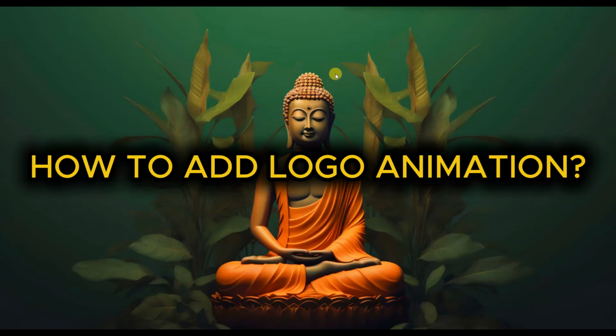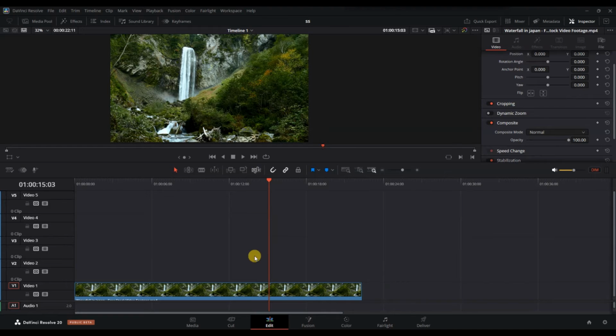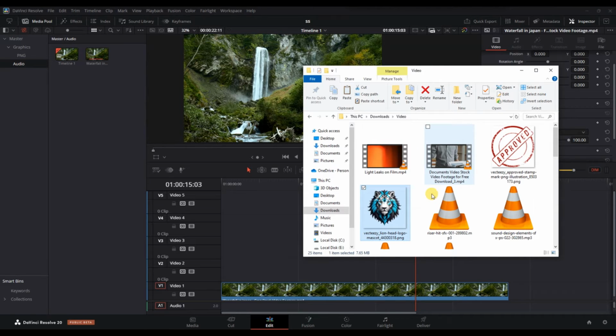How to add a logo animation in DaVinci Resolve. First of all, open your project in DaVinci Resolve and go to the edit page. Next, import your logo file by dragging it into the media pool. Make sure your logo is a PNG file with a transparent background for the best results.